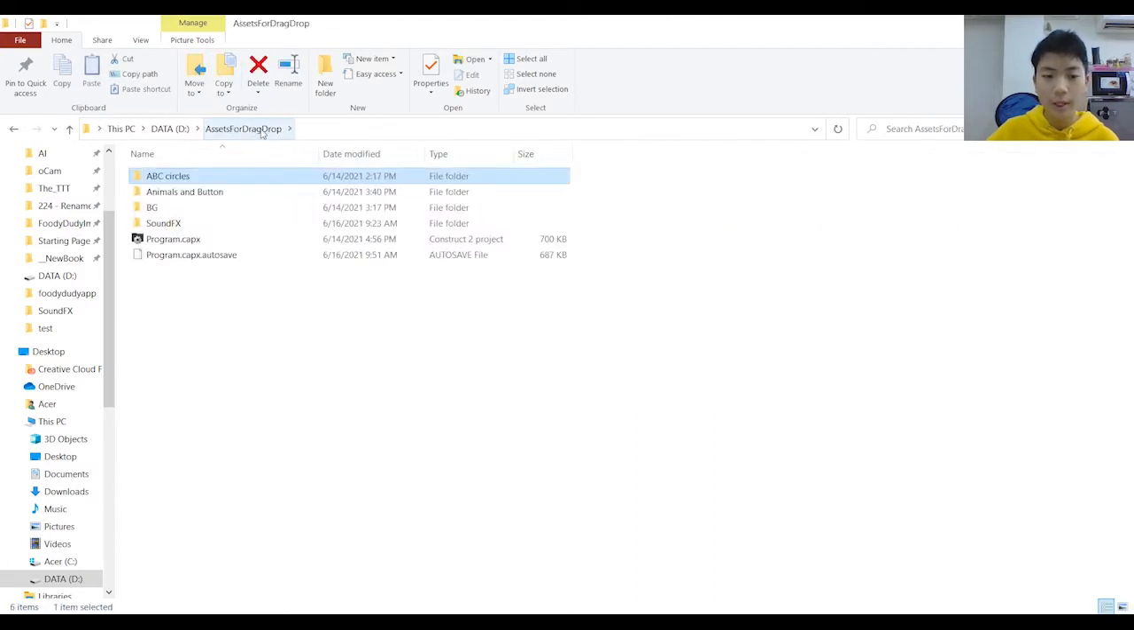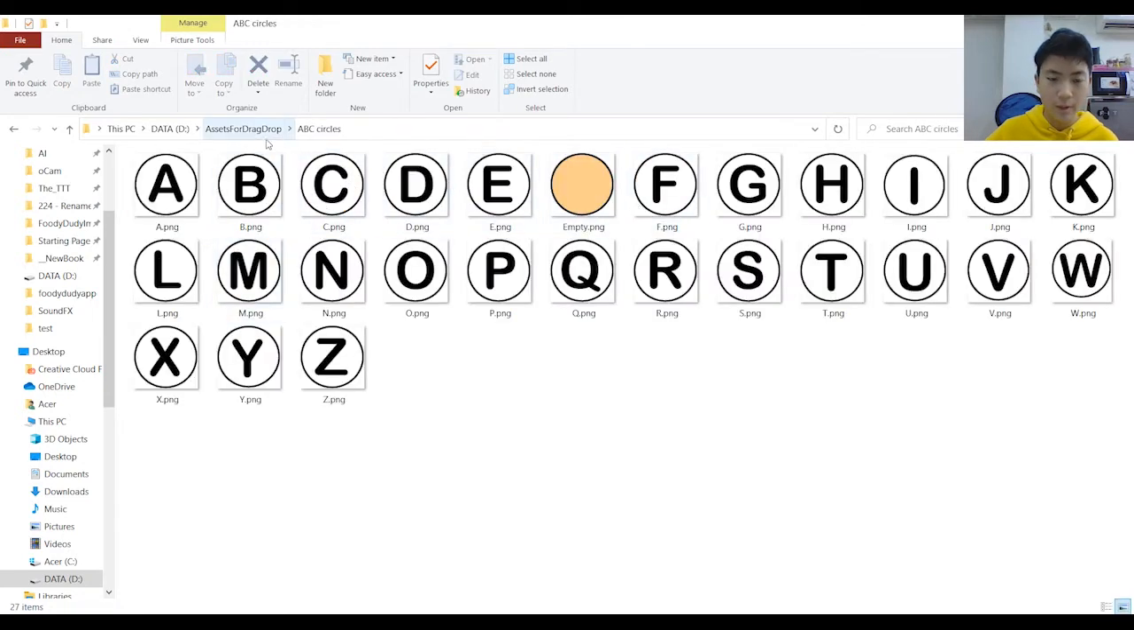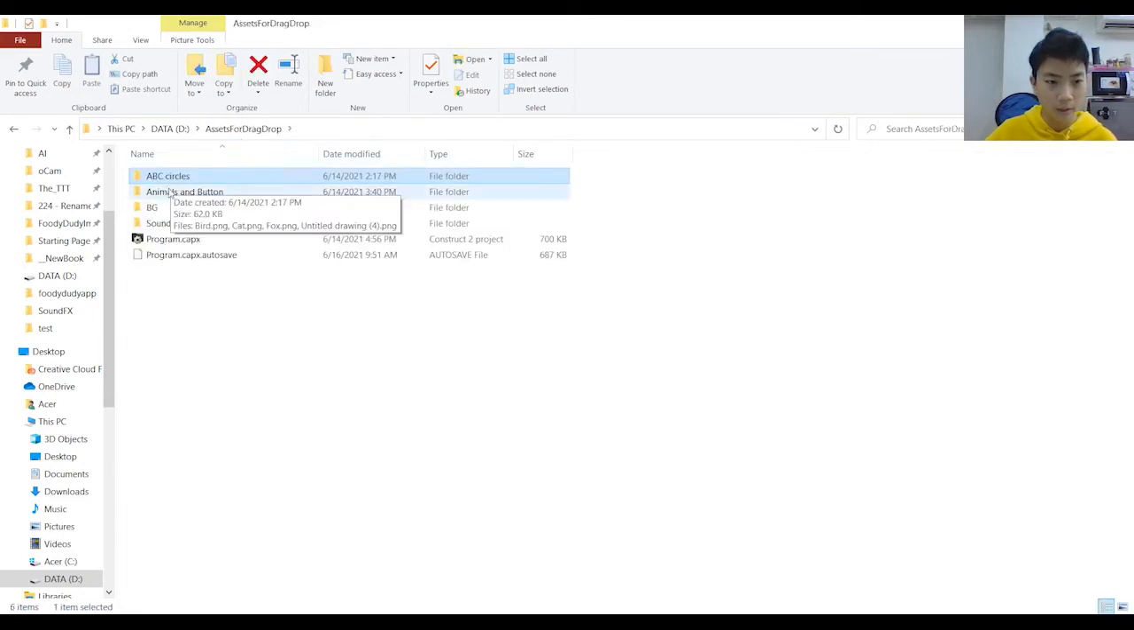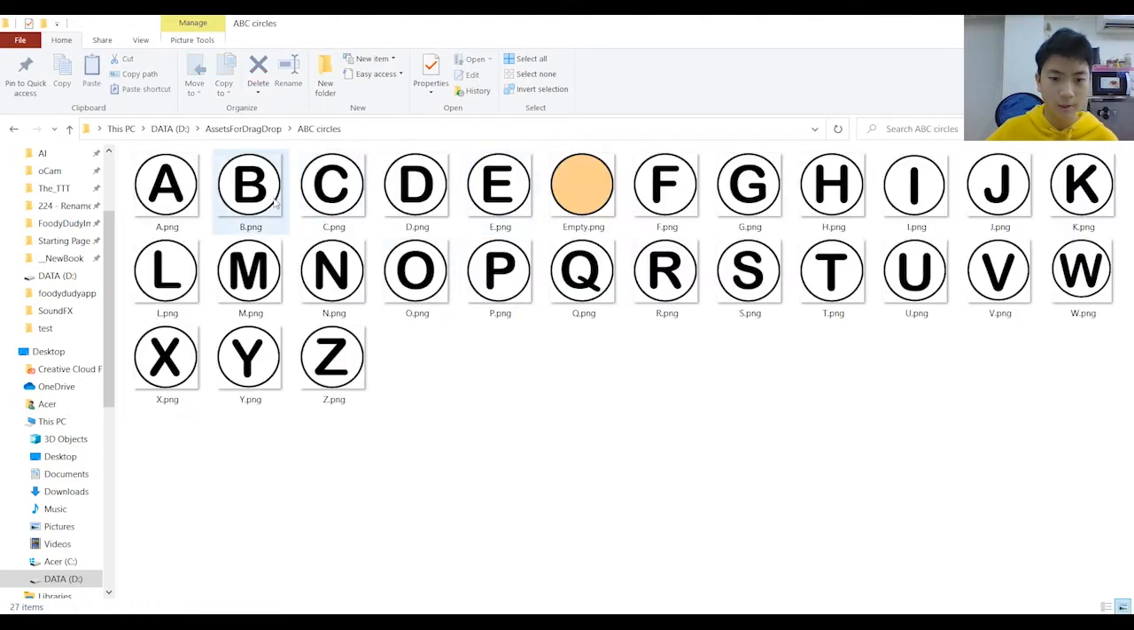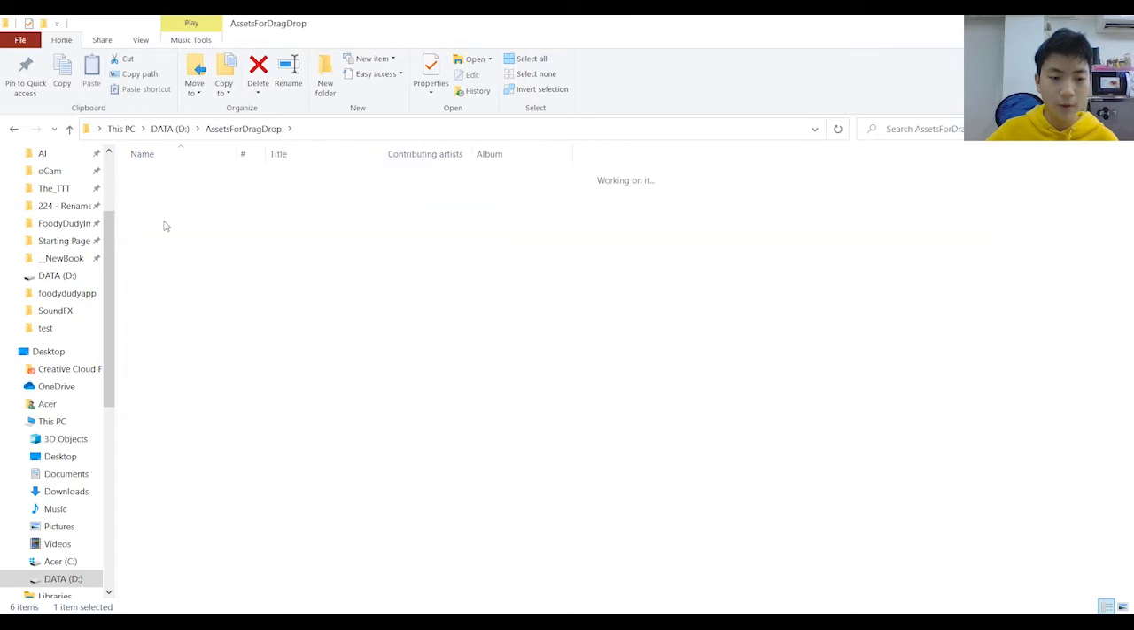However, it's okay if you don't have this. I will not be using these in my program except for the sound effects. I will be using the sound effects, but none of the ABC circles or anything. We will be making it in Construct 2 by ourselves. And animals and buttons, this one I will need to be using, except for the button. I don't need to use the button, but the animals I will still be using, just not the button nor the circles. So yeah, you can follow along with me.